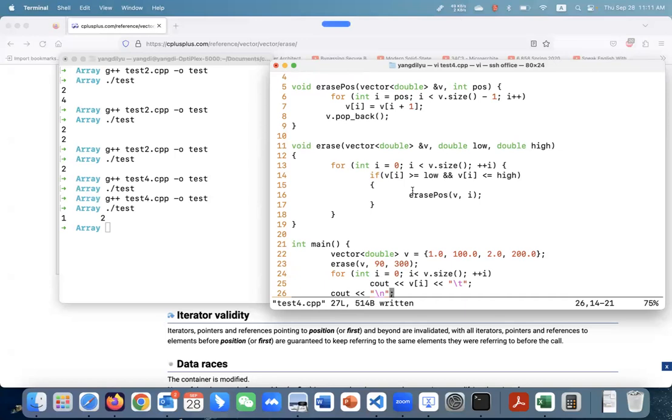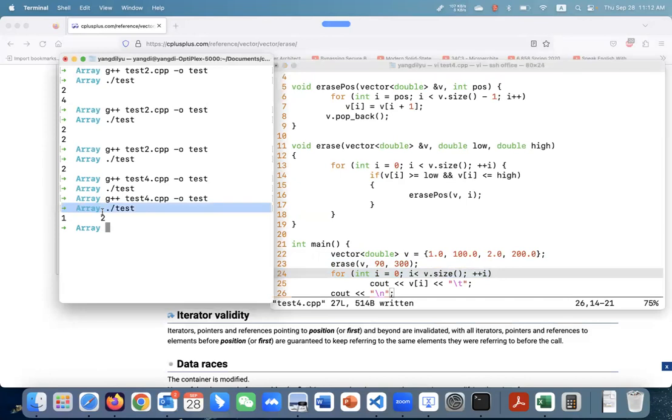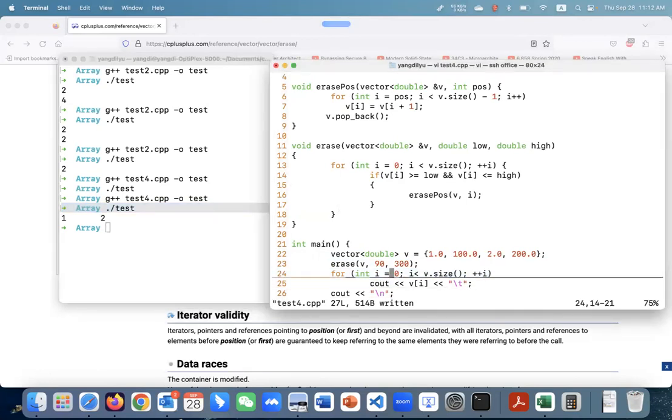Let's make this one very simple. We define a vector, then we want to erase anything between 90 to 300. We are expecting this one to output 1 and 2. So while we are calling this function, we erase v 90 to 300. So we are passing v to here, another v.